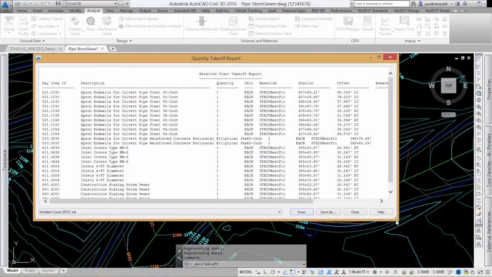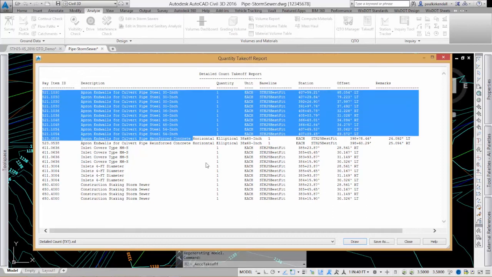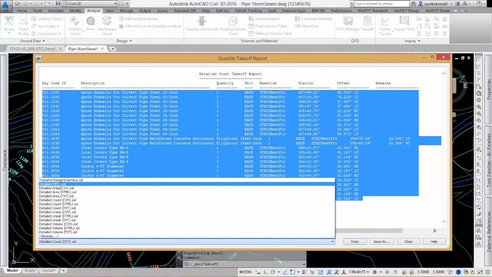And you can see here in my report, it has the pay item ID, the size of the structure or the pipe or whatever it is, description, quantity, unit, baseline, station, and offset. So these are all the pipes and structures that I have in this drawing. And there's my report. I can change this report to a CSV.